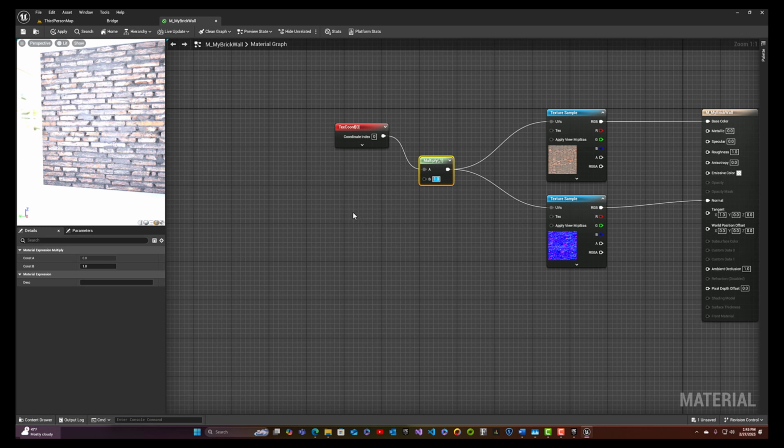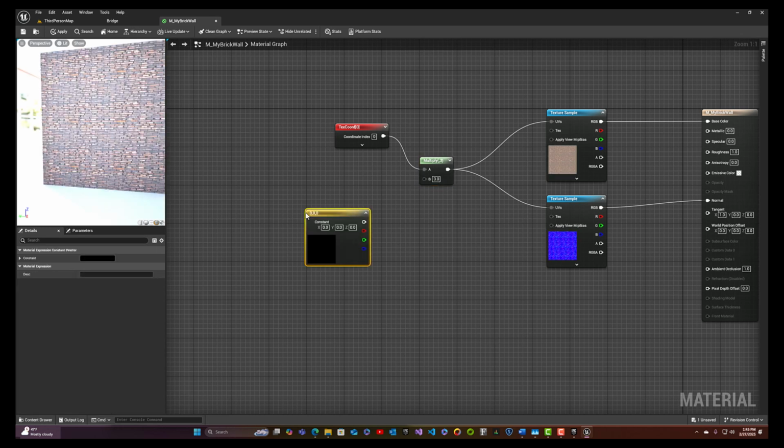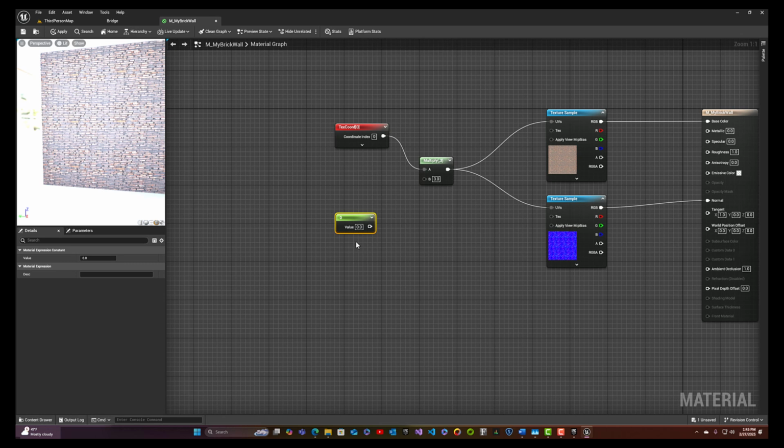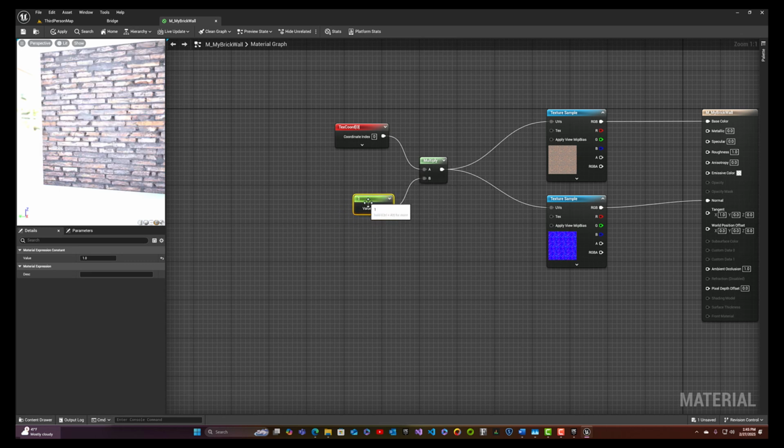So I will, in the same way that we held down 3 to create a constant 3 vector, what I want in this case is just a constant 1. It's not really a vector, I guess, but it's a constant 1. So I'll hold down 1 and left click. And now I can enter, let's say we'll start with a 1 here. And I will plug that in. Now I can set the number from within this node. But even better, I can declare that this node is a parameter.